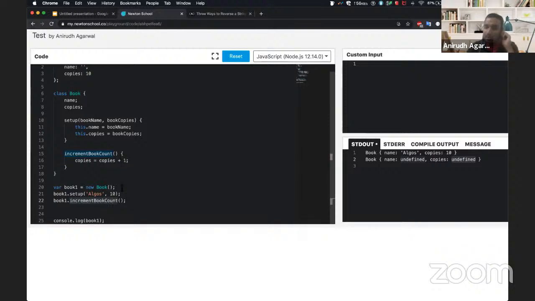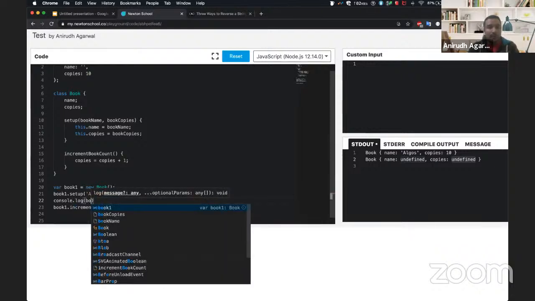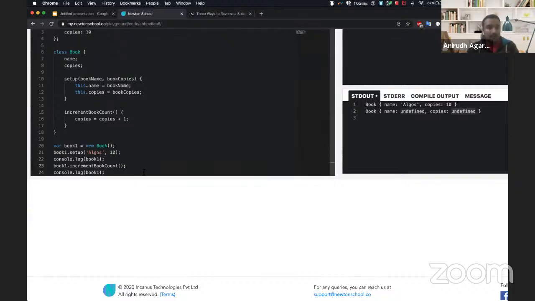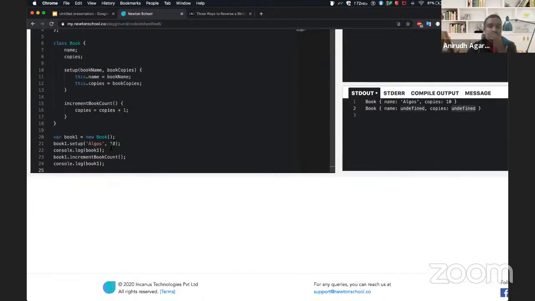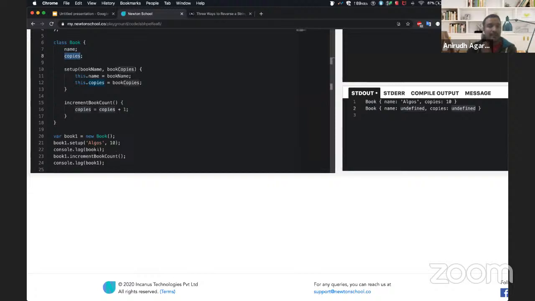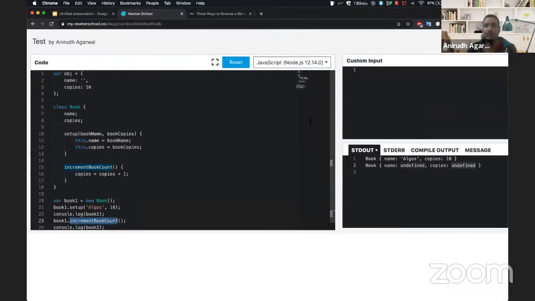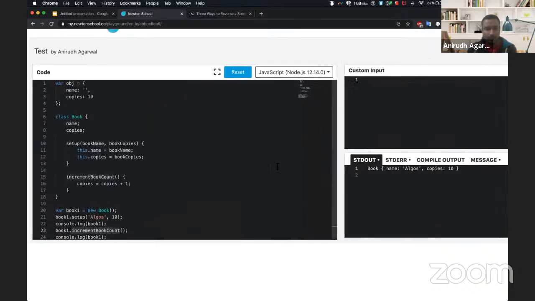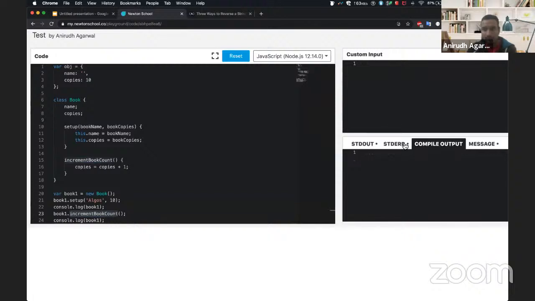So now let's try to print this and see how this works. We'll do console.log of book1. Oops, my bad. Right now when we had set up, the value was 10, so this would be holding 10. Then we try to log it, and then we say we want to increment the counter, and then we'll try to see the new value of the object, the instance of the particular book class. Okay, we did not print. Something is wrong.